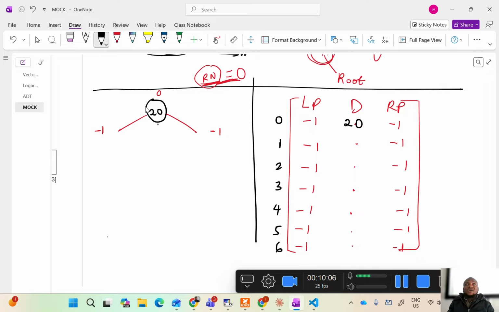Which is less. So I said if it is lesser, you move to the left. If it is greater or equal, you move to the right. So since 17 is lesser, that means you have to move towards the left. So is there a value at the left? No. How do you know? Because the left pointer of the root node is what? Is -1. Do you guys understand that?